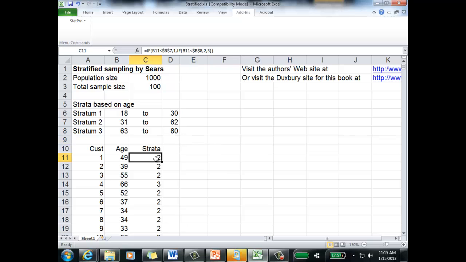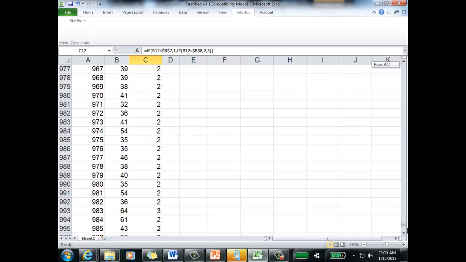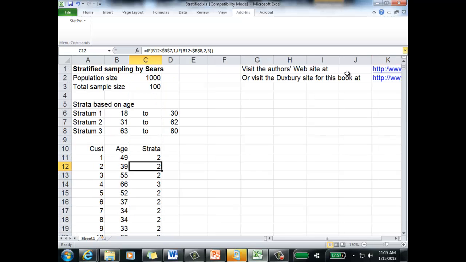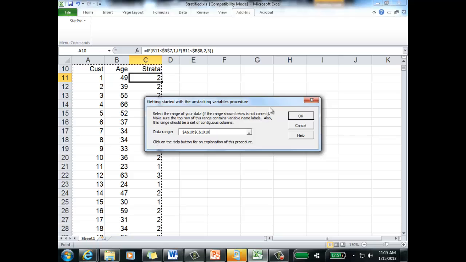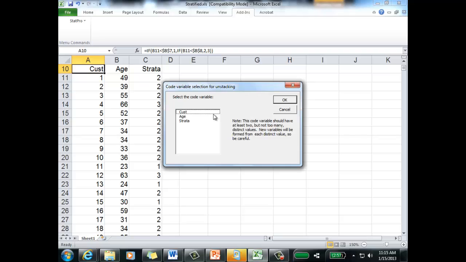So once you've got your stratum numbers with your if statement, you've pasted that the whole way down to the bottom here, for all 1,000 customers, to define which stratum they're in. Then you go to add-ins, Stat Pro, data utilities, and unstack variables. Make sure they're all highlighted, which they are in this case. Click OK, and you want to unstack them by their strata. Click OK. That's going to separate them out into strata 1, 2, and 3.